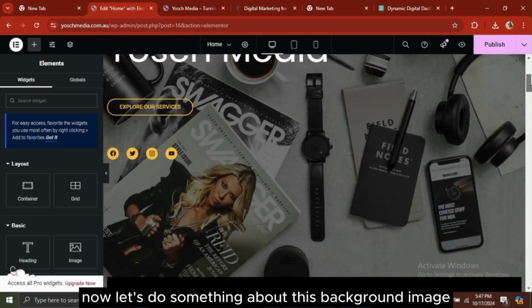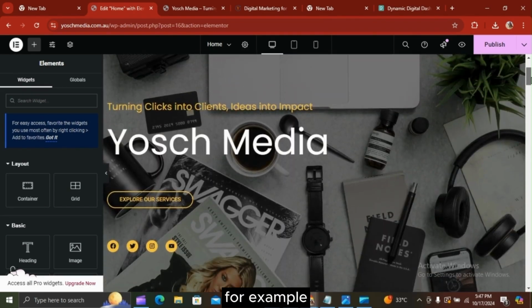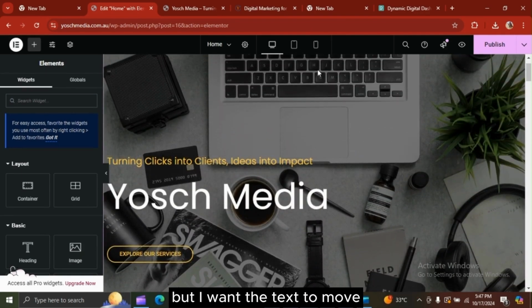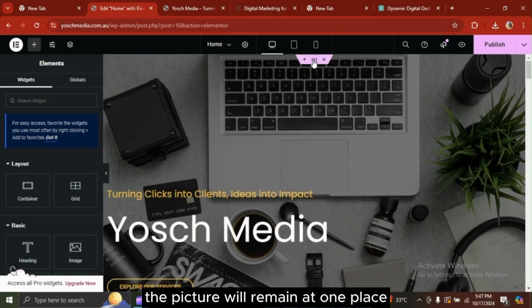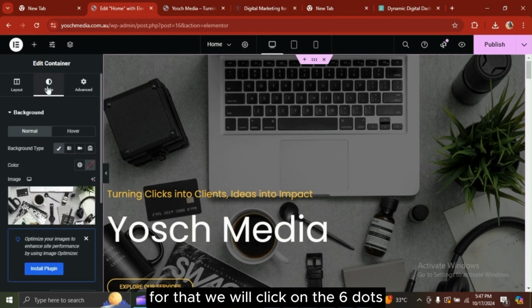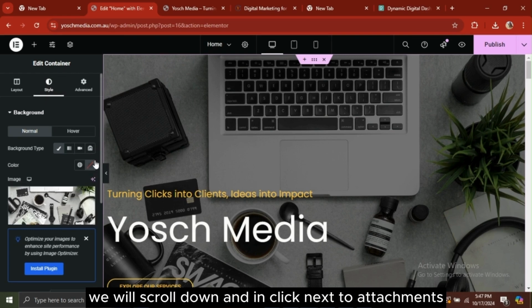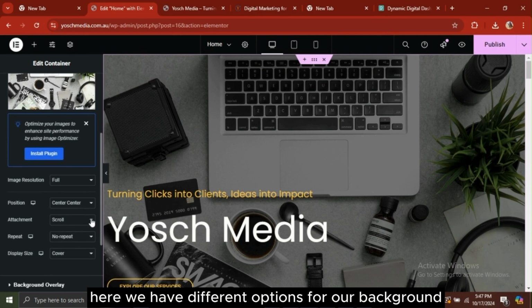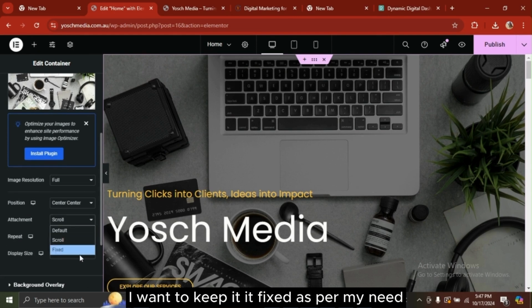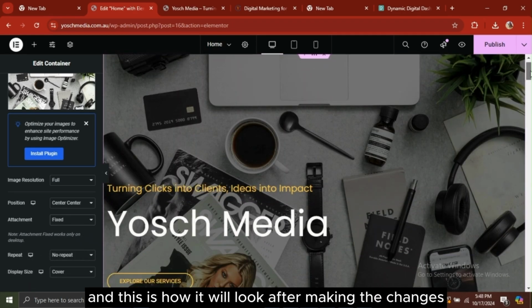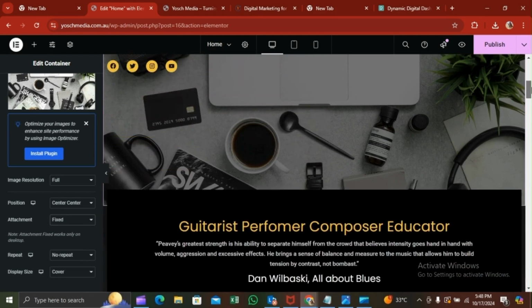Now, let's do something about this background image. For example, I want this background to stay at its place, but I want the text to move. Like when we scroll up and down, the picture will remain at one place, and we can see the text scrolling as we move. For that, we will click on the 6 dots and click on the Style option. We will scroll down and then click next to Attachments. Here we have different options for our background. I want to keep it at fixed as per my need. And this is how it will look after making the changes.